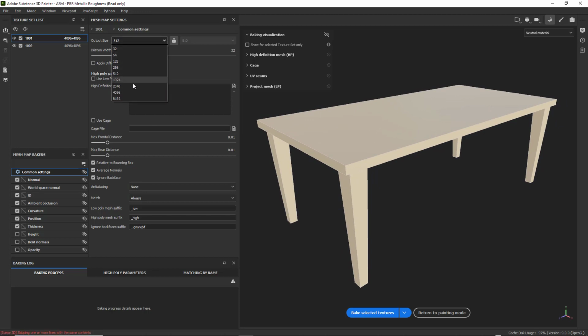So output size, we want 4096, and dilation we'll keep at 32. We don't really have a high poly. If you had a high poly model of the table with all kinds of high detail, then you would click on this. It says High Definition Meshes. You would click on it and import your high poly mesh into that. But we don't, but we can bake the low poly on top of itself. So I'm going to click on that.